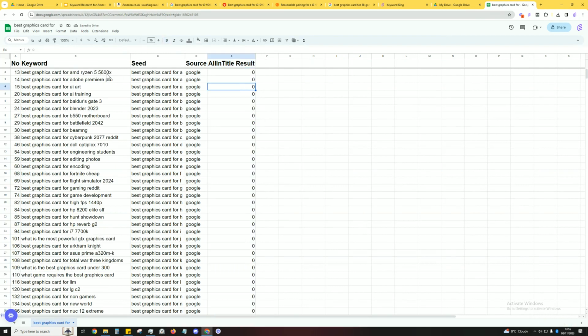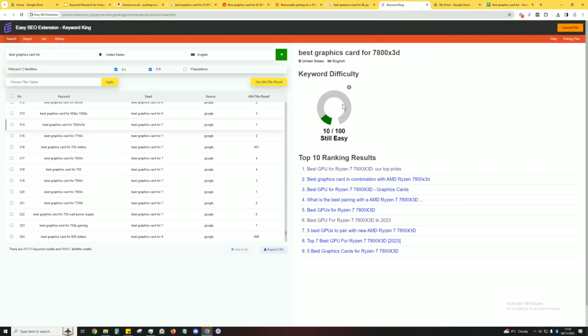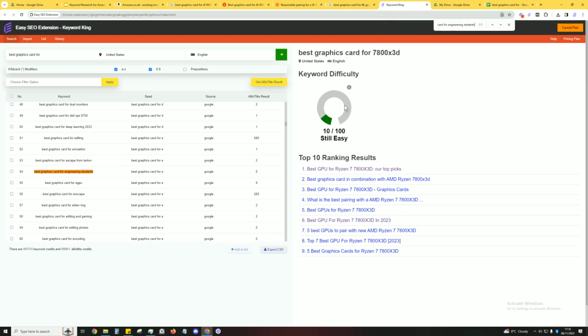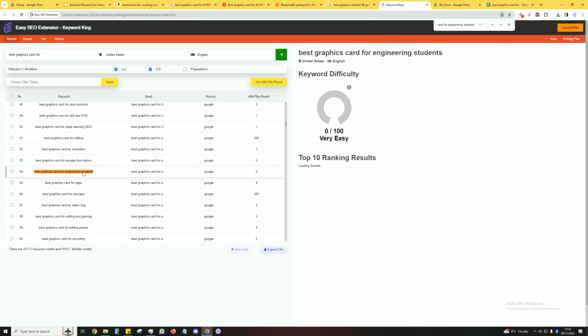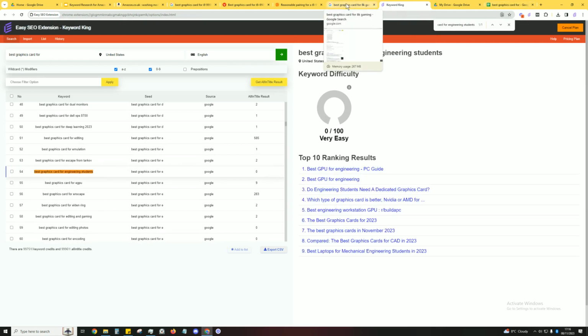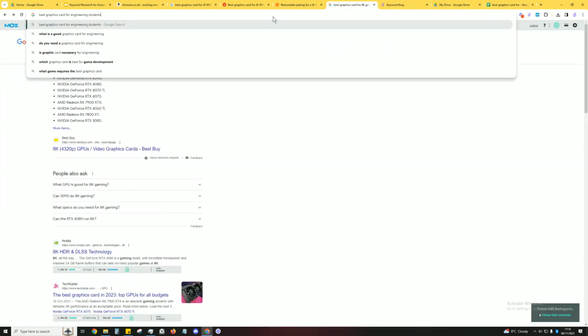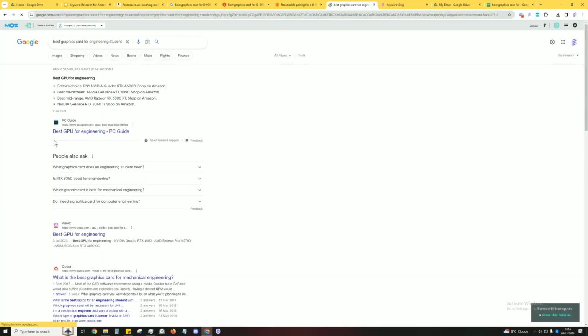So best graphics card for AMD Ryzen 5 5600X, and all of these have search volume because they all come from the Google auto suggest results. So best graphics card for engineering students, so let's check that out, and you can do that via this tool, so you can check it out here, or you can do it in the actual Google search results. Best graphics card for engineering, best GPU for engineering.